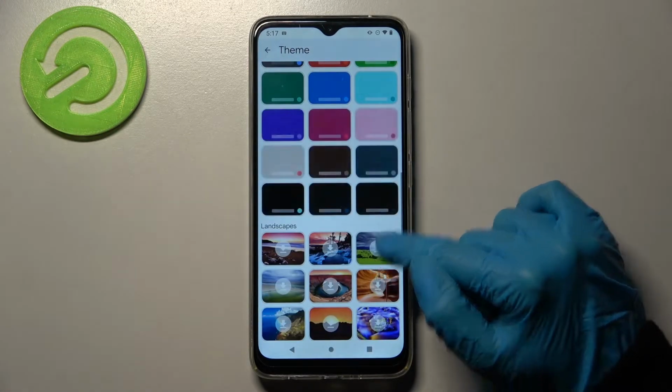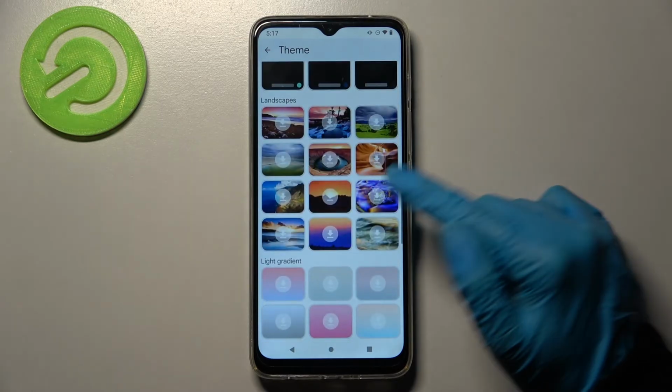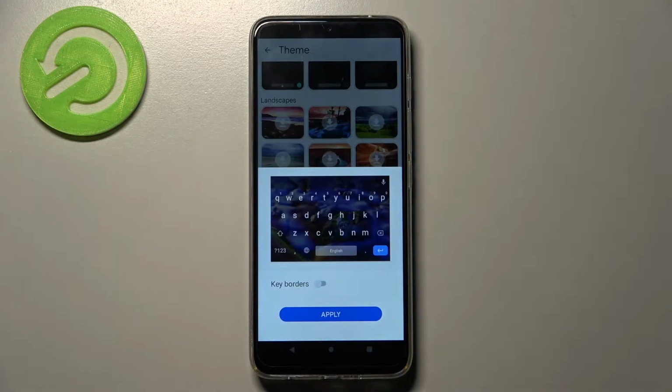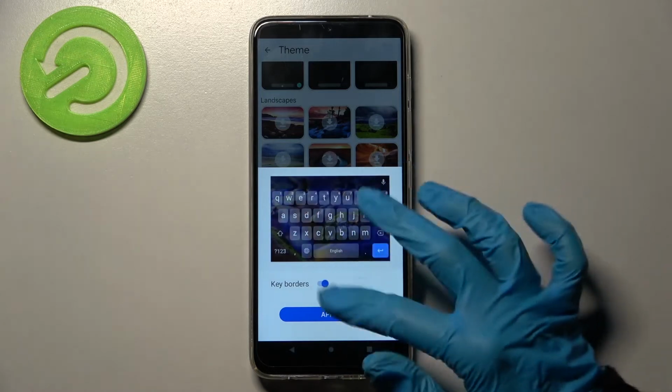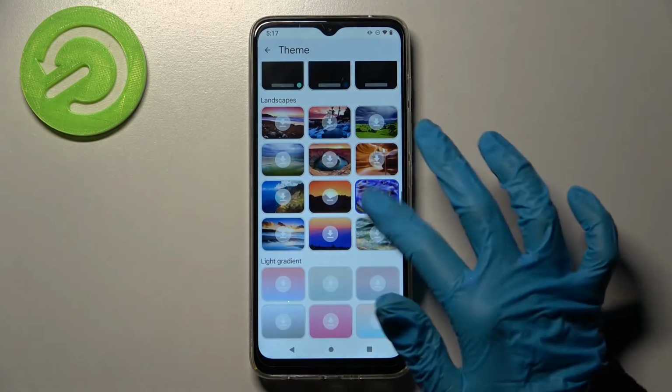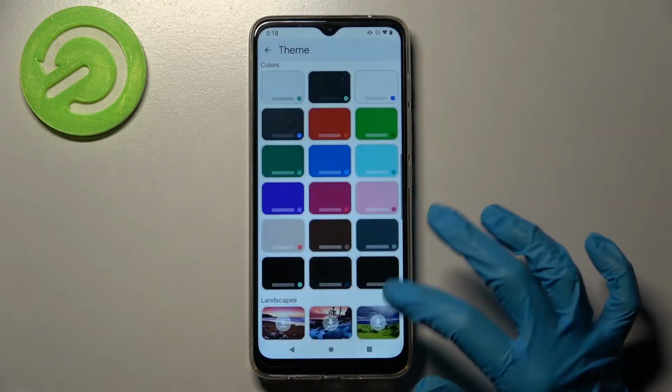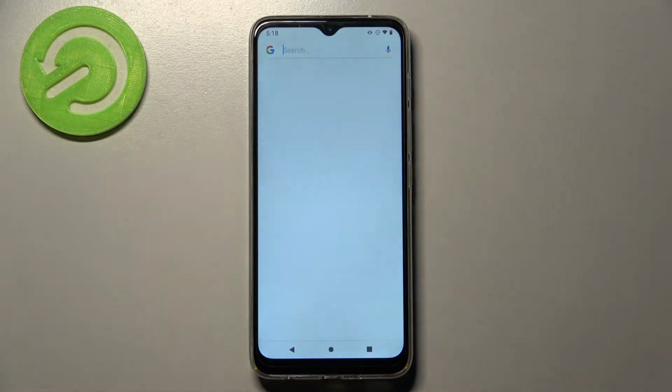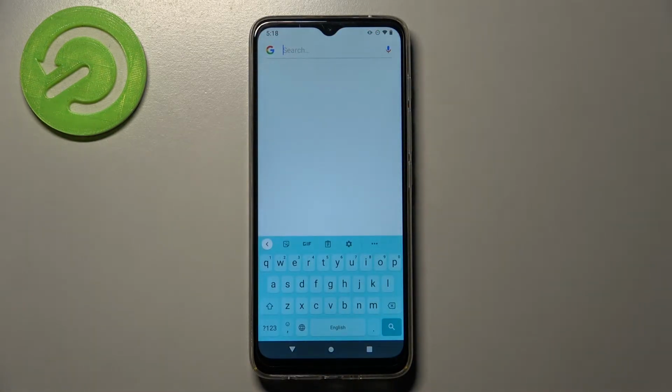When you're ready, you can download one of those images by tapping on the chosen one, click on the switcher next to key borders to enable or disable them, and apply your keyboard by tapping on Apply. You can do exactly the same with one of those colors. So now when I go back, I can see the theme of my keyboard has changed.